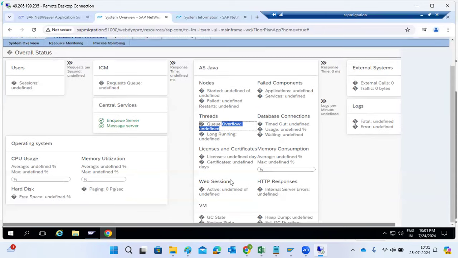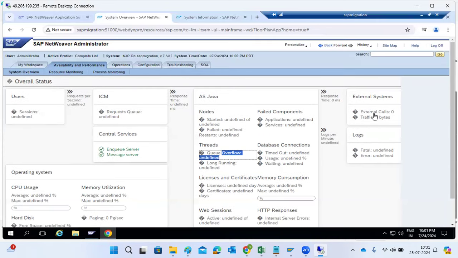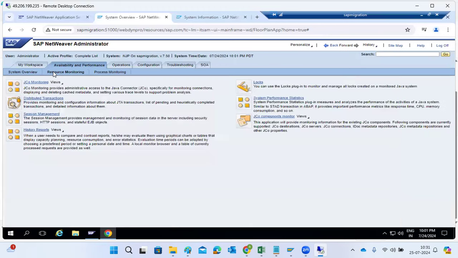Then license requests, web sessions, then logs, any critical logs, any external system calls and connected responses. Memory utilization, CPU utilization, OS level, all the information we can see in the overall status screen, right? Then the resources monitoring.